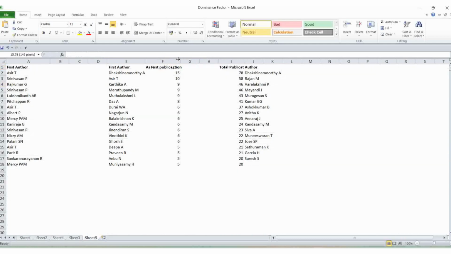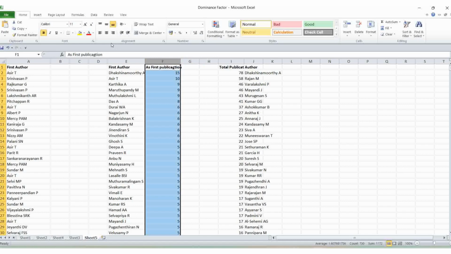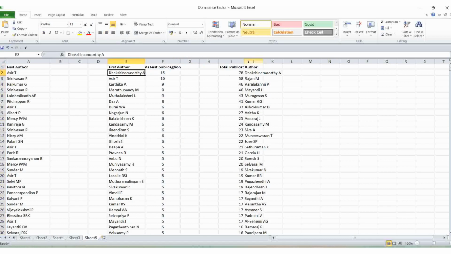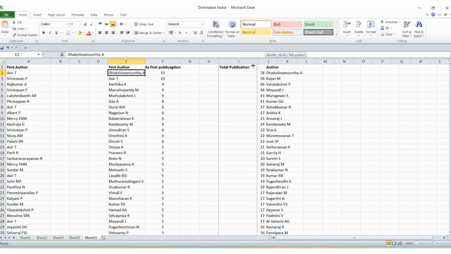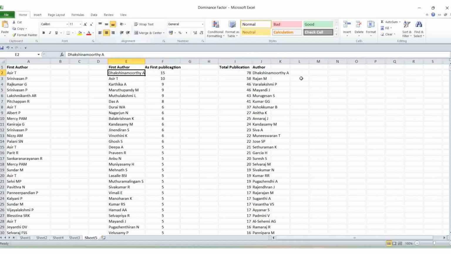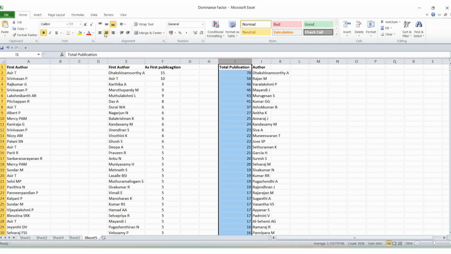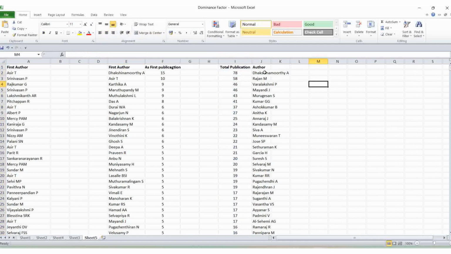This one is, as the first author, how many records he contributed? Dakshinamurti A, total publication how much? One minute. Dakshinamurti, scientist, total publication is 78. Out of 78, 15 are his publications as the first author. Then here in addition to that, we should minus the single author contribution. How can we minimize it?